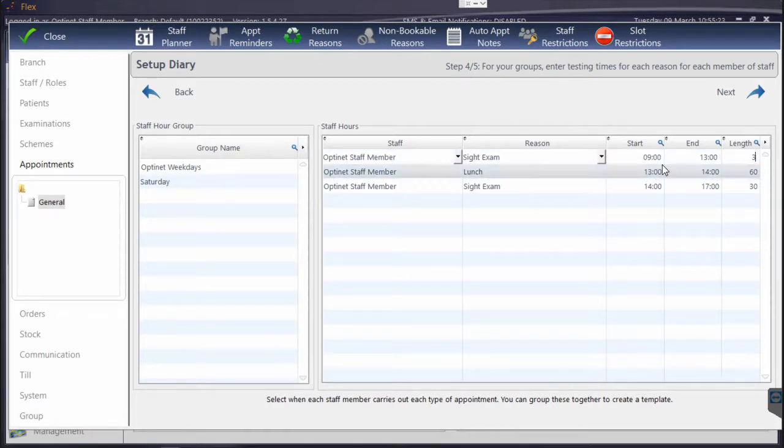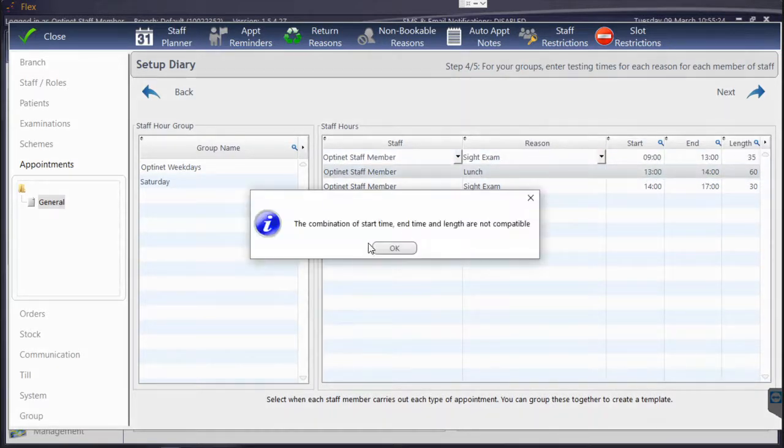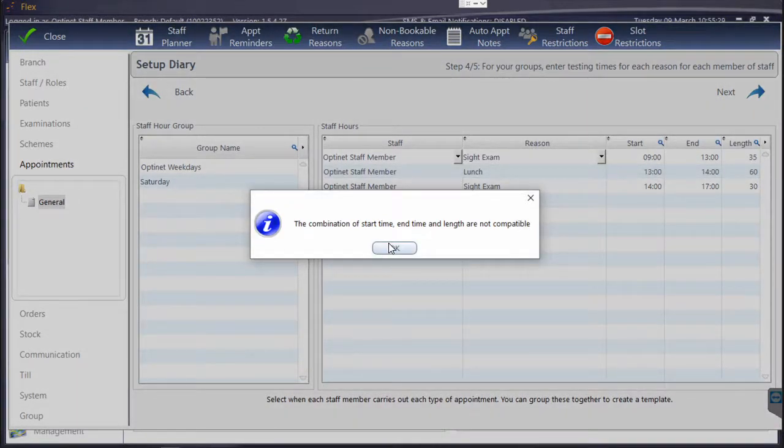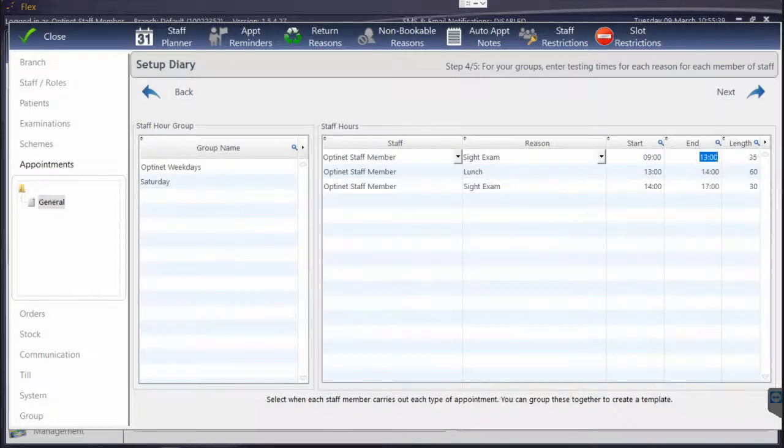So for example, if I try to build those in 35-minute slots, it's warning that those combinations don't fit. Like when we did long division at school, you couldn't have a remainder. So 9, 9:35, 10:10, 10:45, 11:20, 11:55, 12:30. So it wouldn't quite fit. So it's just warning you that those times aren't quite compatible.